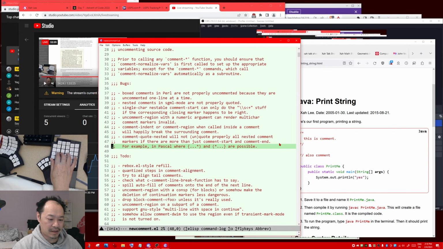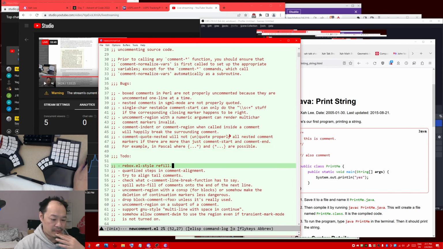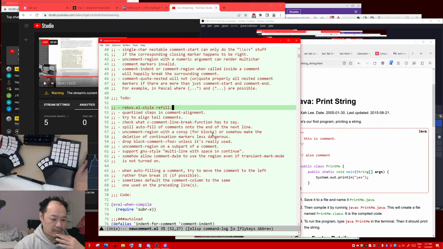Oh, look at here is Pascal. For example, in Pascal, these are possible. Okay, so here is bugs. Boxed comments in Perl are not properly uncommented because they are uncommented one line at a time. Nested comments in SGML mode are not properly quoted. Okay, problems. Uncomment region. Okay, comment syntax. Comment quote nested will not unquote properly.